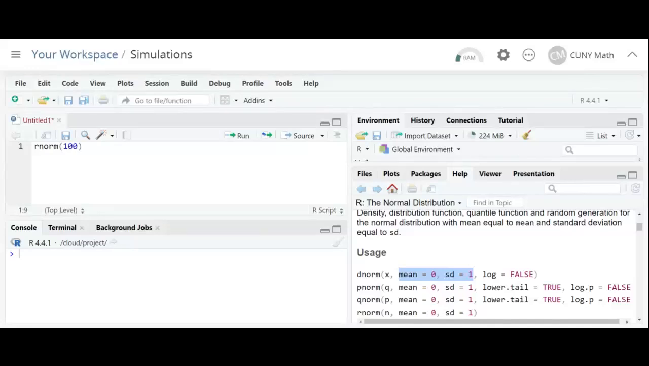And you can check, let's say we generate 100,000 numbers, and we call that x, and then we can tell it to plot the density of x.